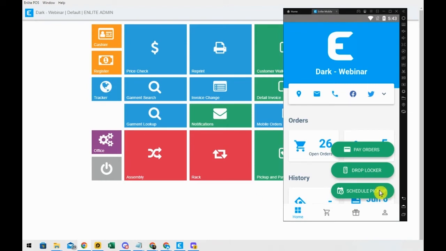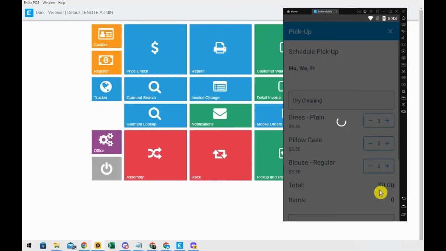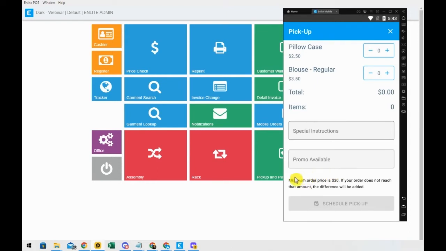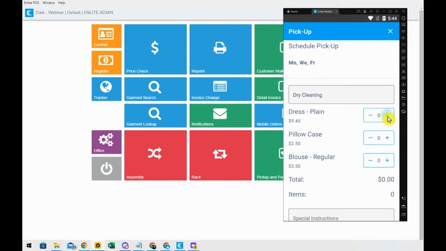If we go to schedule pickup now, in the way I have set it up, you will see down below here this notice: Minimum order price is $30. If your order does not reach that amount, the difference will be added. This notice will show up as long as I haven't reached the $30 amount.